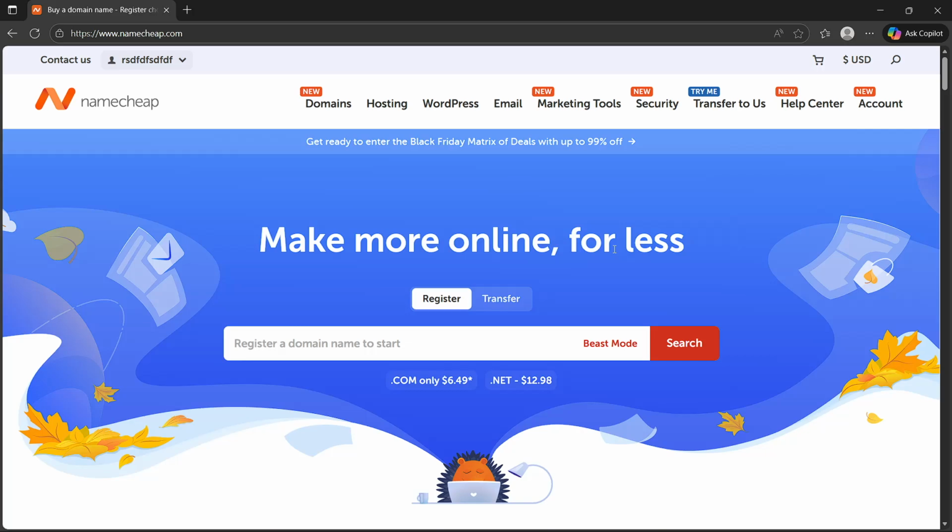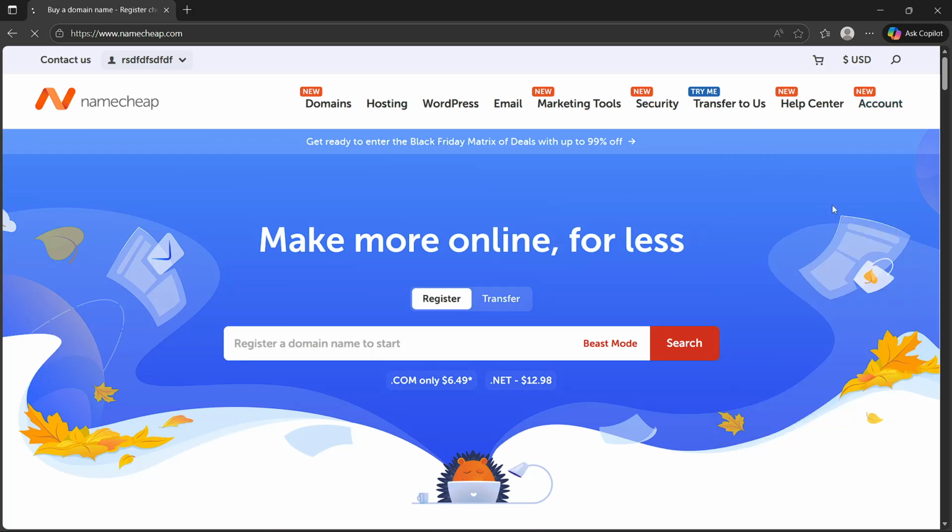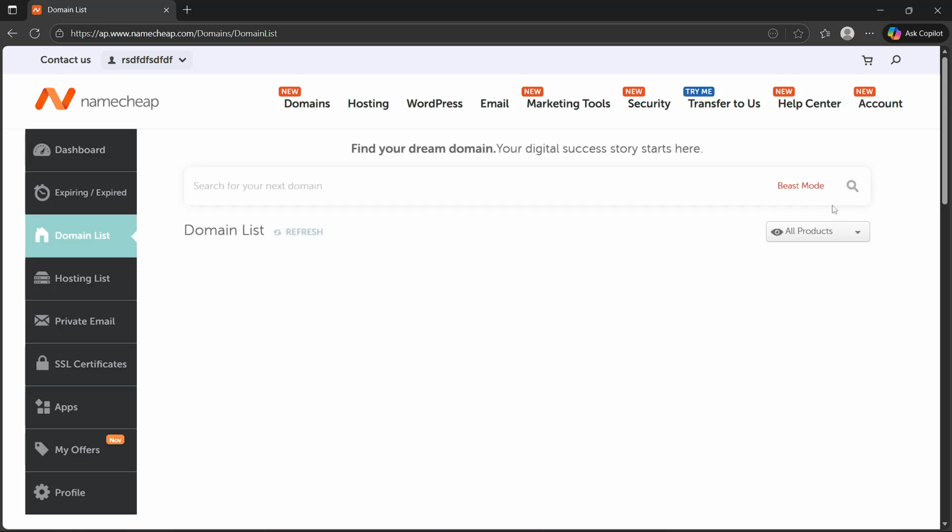So first, log into your Namecheap account, and once you're here, you will go to the domain list, which you can find under the account section, so go ahead and click that. And next, you will click Manage. It is next to your domain, so you have to make sure first that you already have a domain.